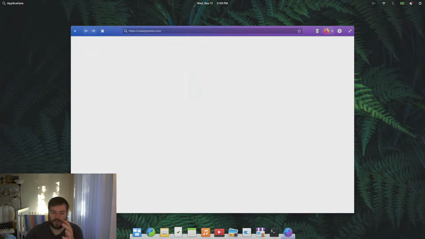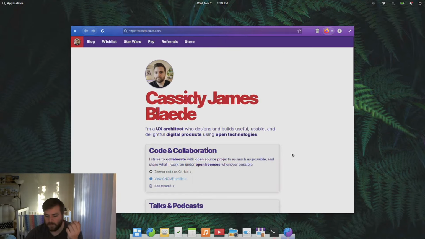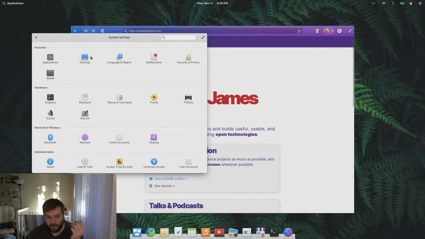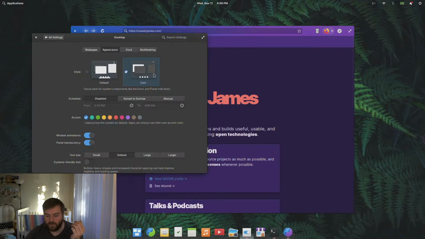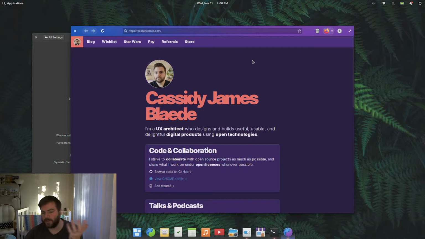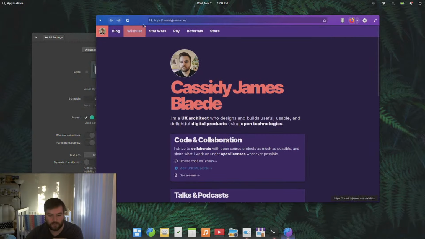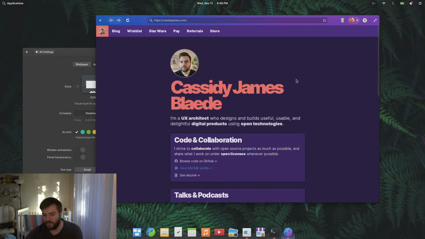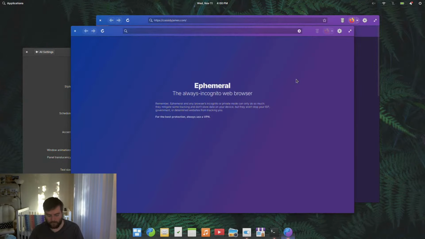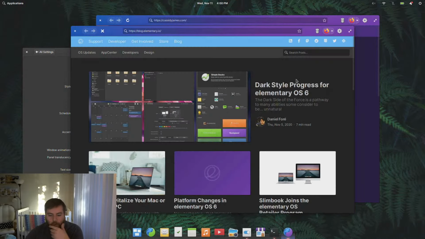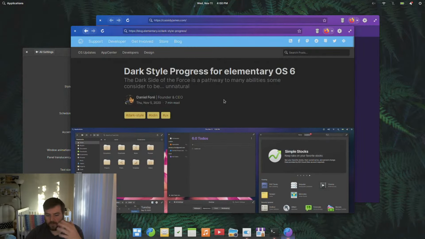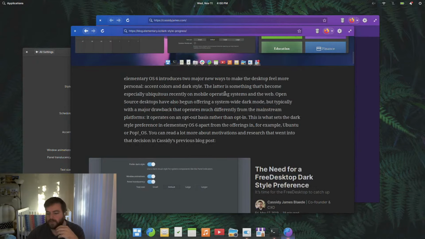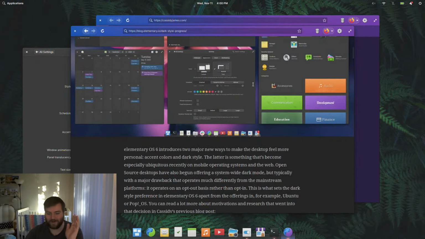And this is unfinished work here, the styling and everything, but by default I have Ephemeral follow the dark style preference. So my website supports light and dark styles. If you are browsing the web, this is probably a similar experience to what you'll get in GNOME Web once that work gets done. If you have everything dark and the website supports it, or for example, blog.elementary.io also supports dark style, you're not going to get surprised by these blindingly bright websites.